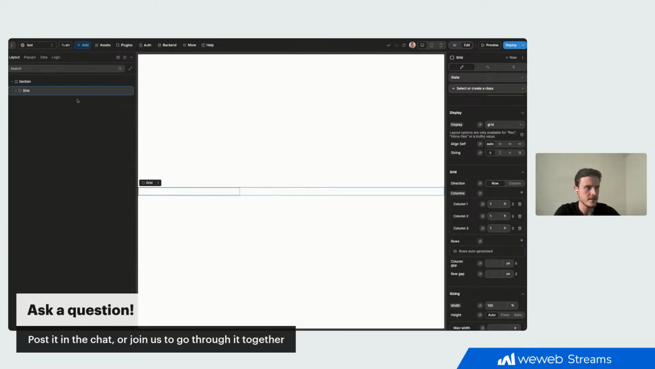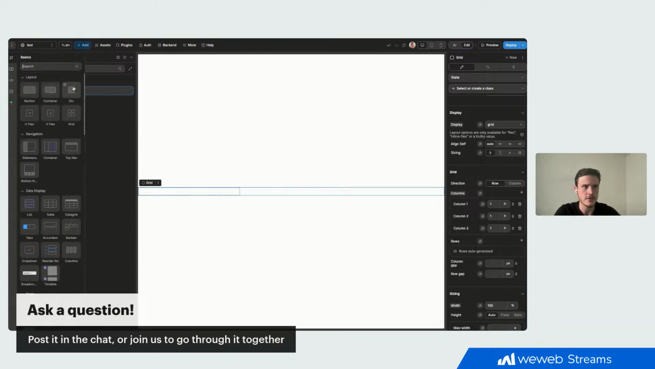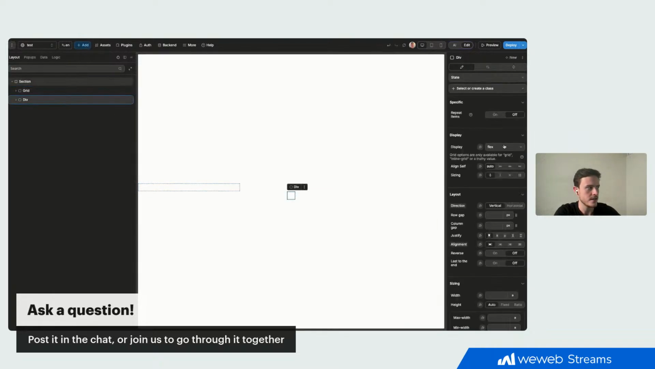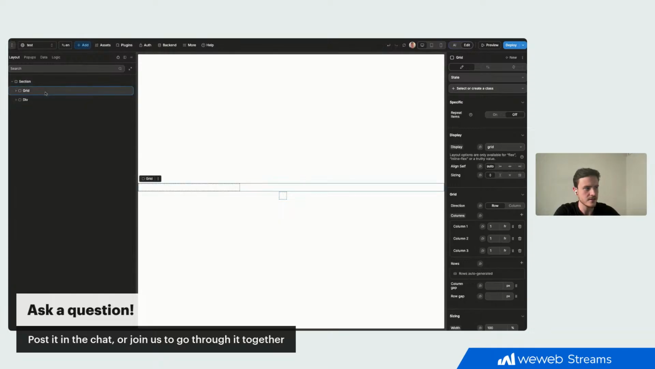All a grid is, is a div with its display type set to grid. For example, if I just drag a div onto the page and set its display to grid, I can add three columns, and I have the exact same thing as this grid. So the grid is just a div with some default styling applied.